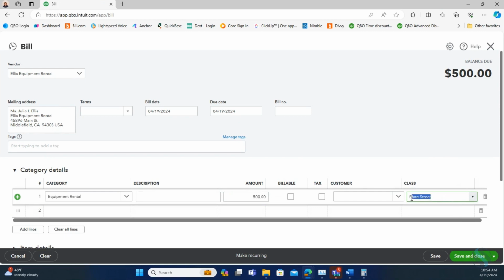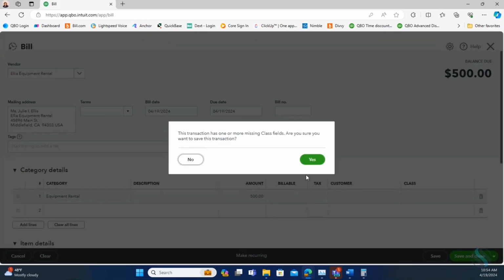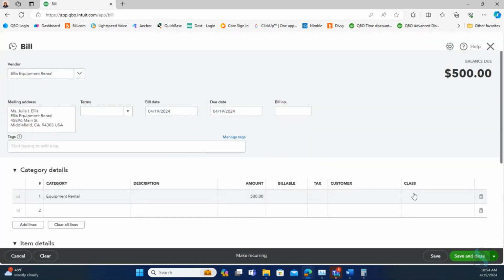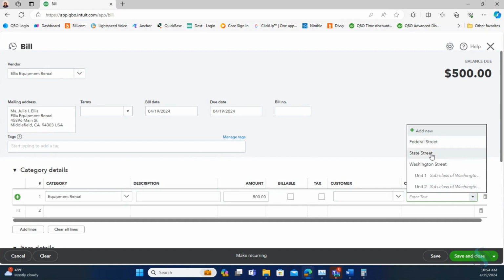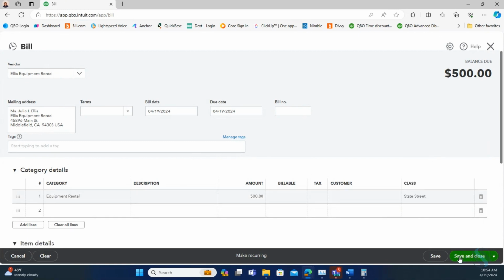Very easy. If I didn't put anything in here, that warning that I just discussed will say we forgot to put in a class. I'm going to hit no and go to State Street and save and close.